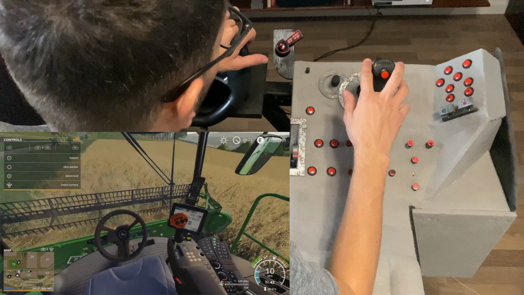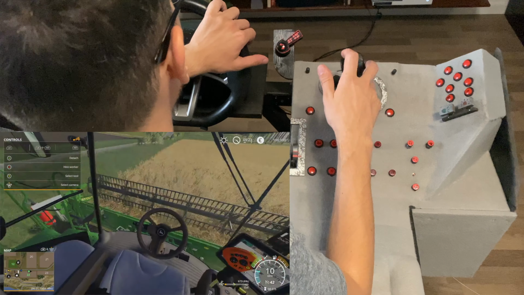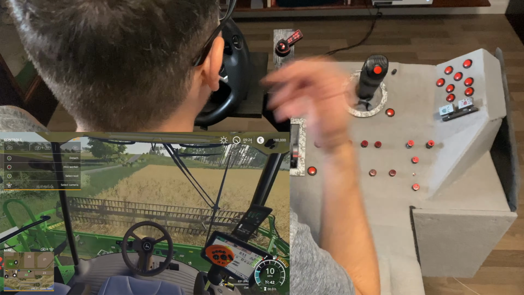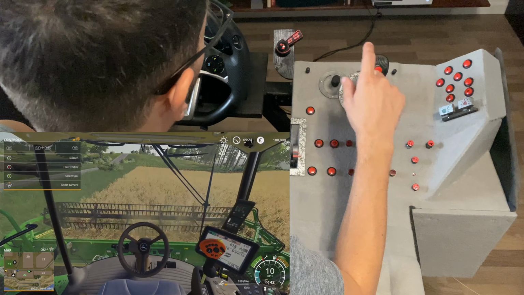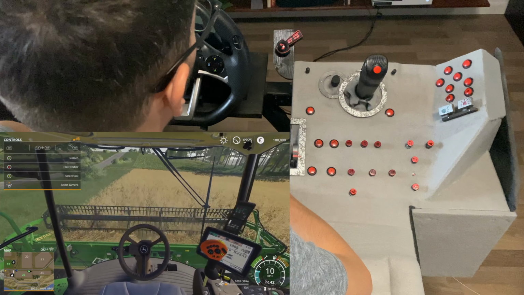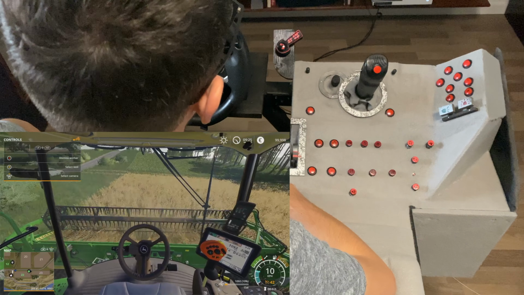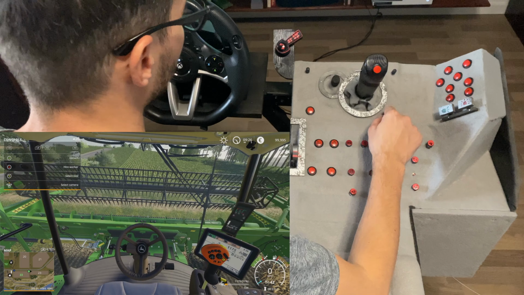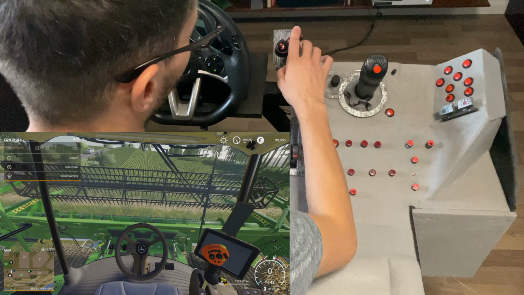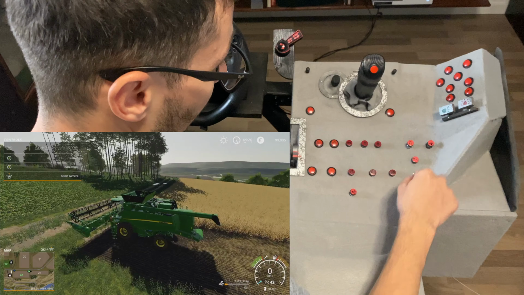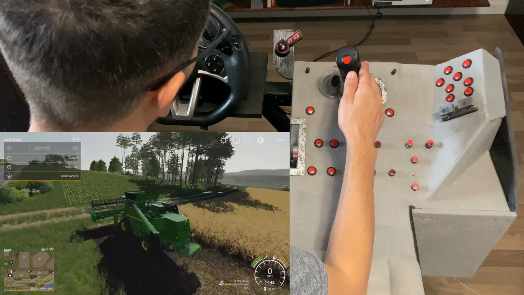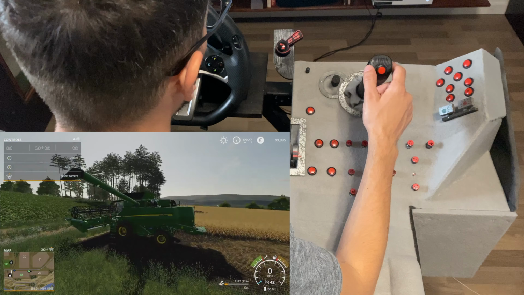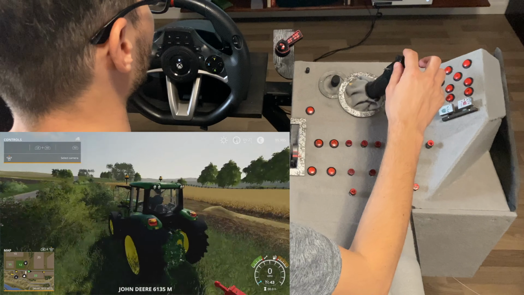Here's my cup holder or cold beer holder, as the harvester has one in there. I also have a pipe out button in here. Let's check now how the tractor with a trailer works.